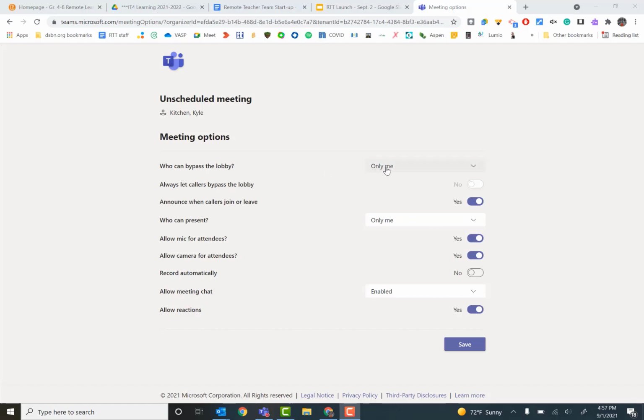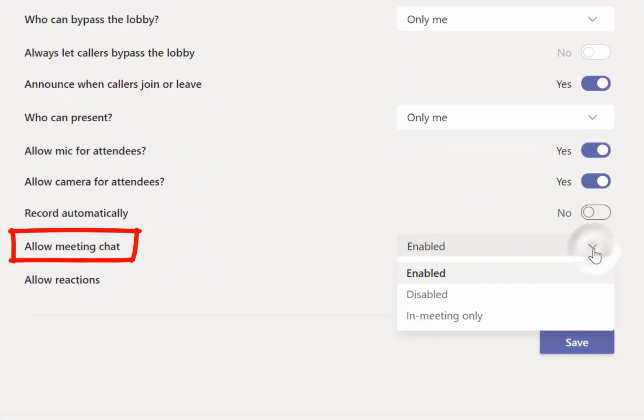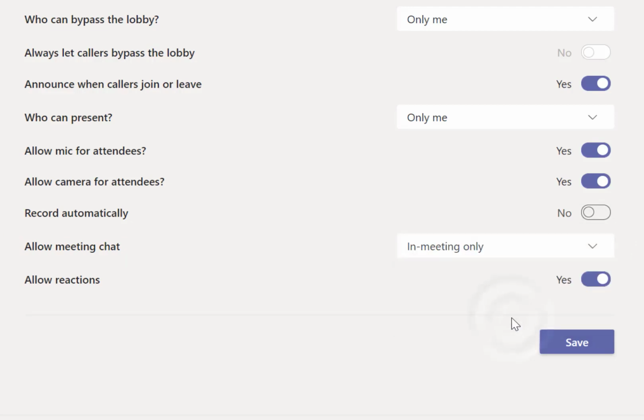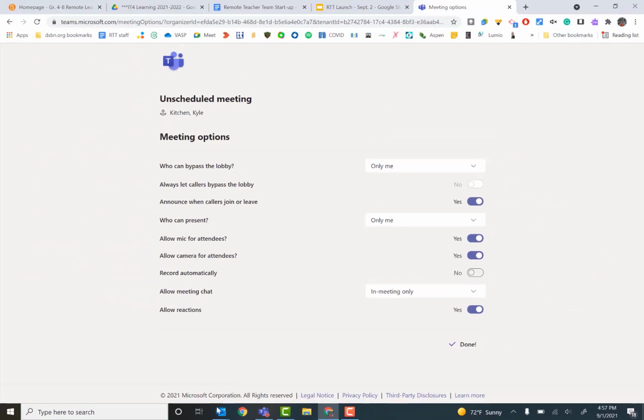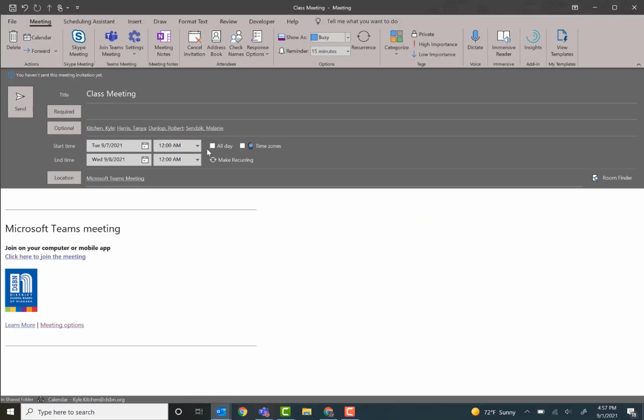So we want to make sure no one else can bypass the lobby, because then the students can't start the meeting if you're not already present. We can change all these things in here, but the one thing I want to point out is Allow meeting chat. We want to change this to In meeting only. That means that when the Teams meeting is over, the students can no longer chat after school hours or anything like that. So we'll click Save. And then we go back to our class meeting page in Outlook, and we're simply going to click Send.